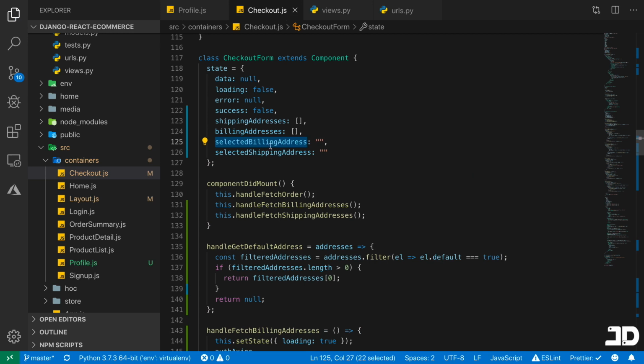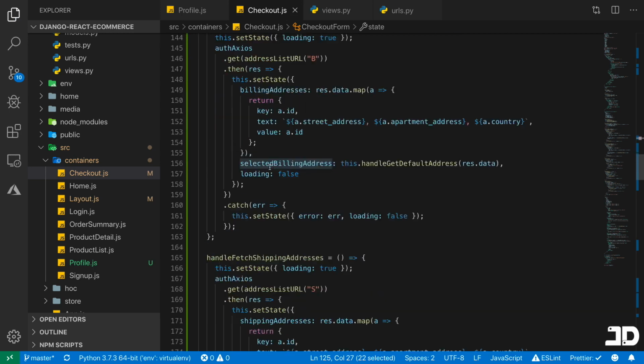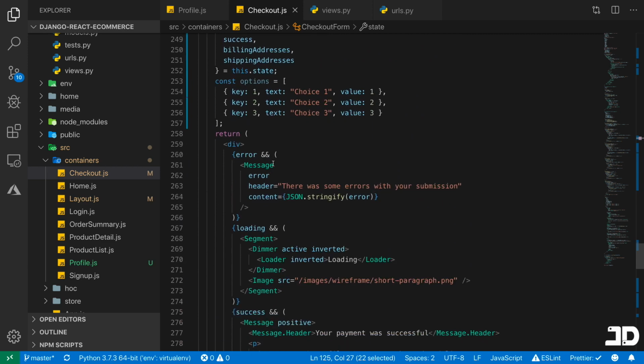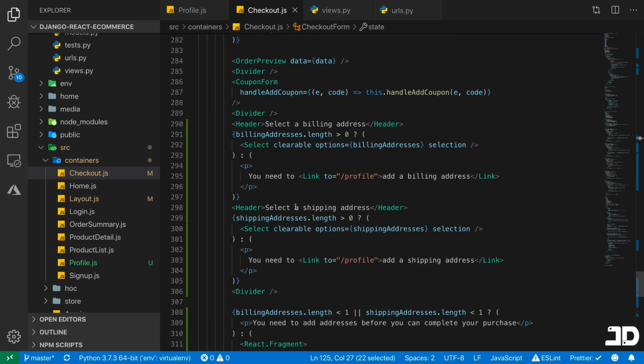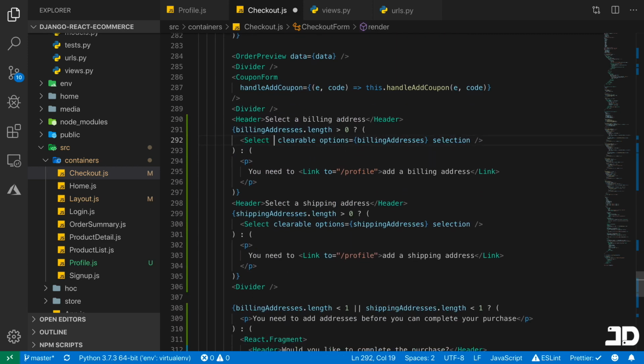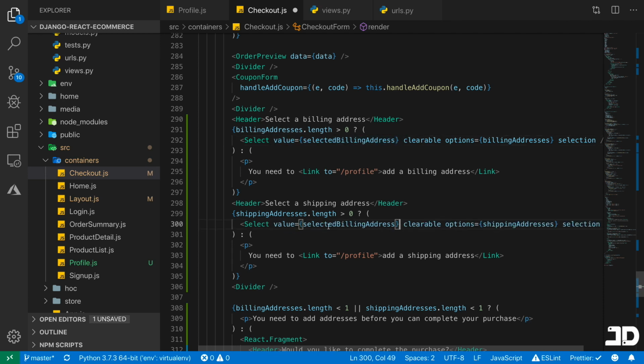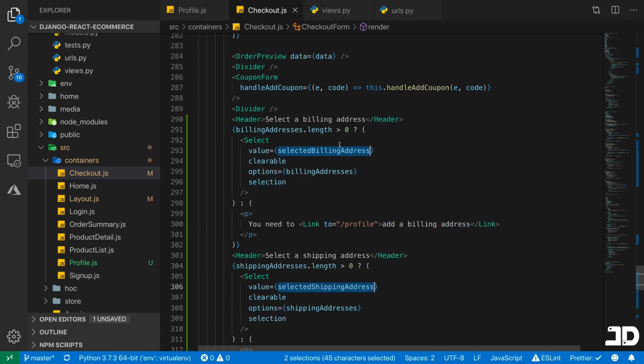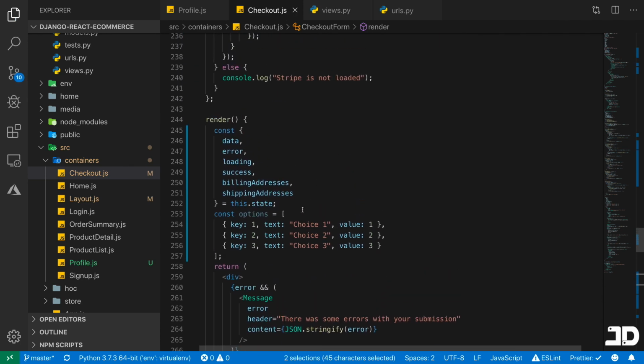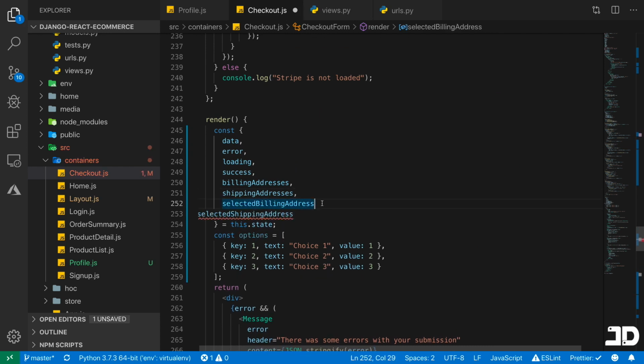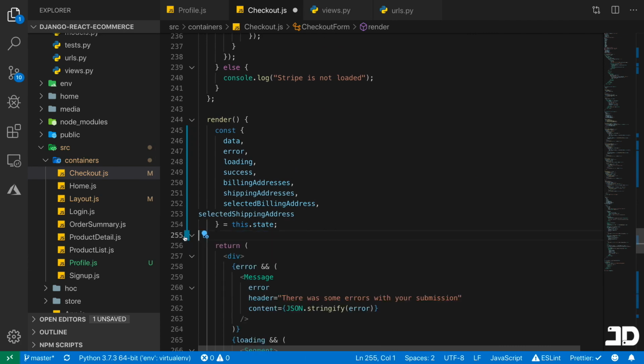Then we can use these as the value in our select statements down here, these select components. So here we'll set the value, and we'll say value equals the selected billing address. And then this value here is the selected shipping address, which we'll also need to grab from the state. So we'll just pass them in here. And we can get rid of these options here as well.